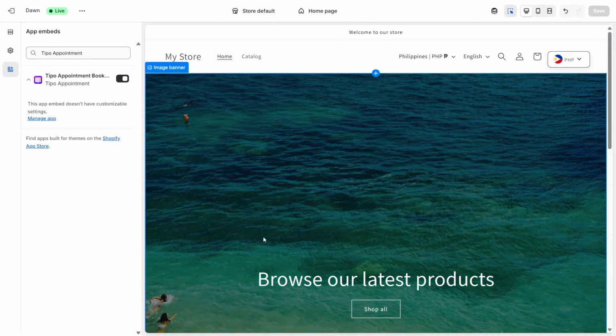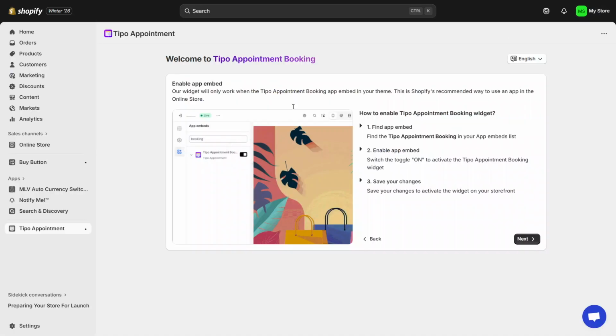In the editor, look for the section called App Embeds. Find Tipo Appointment Booking and toggle it on. Then make sure to click Save so the changes apply to your theme. Once that's done, head back to the app setup screen and click Next.